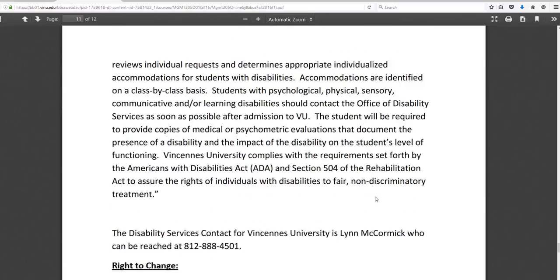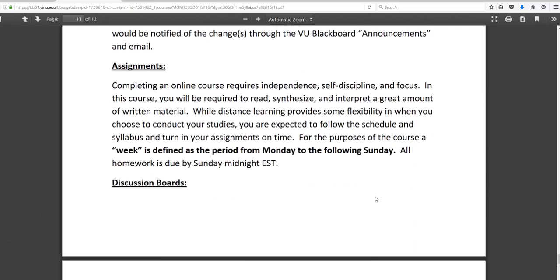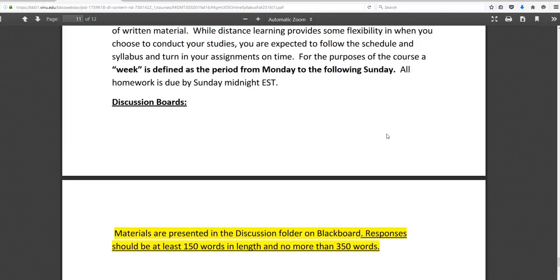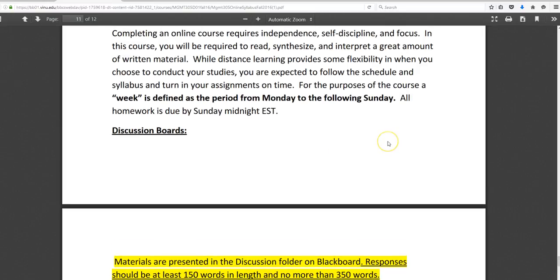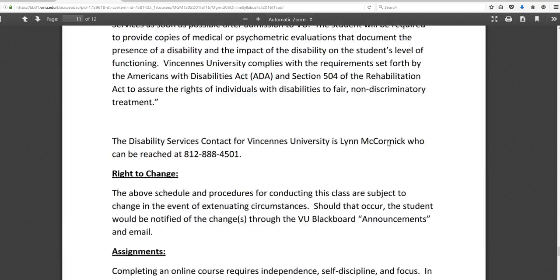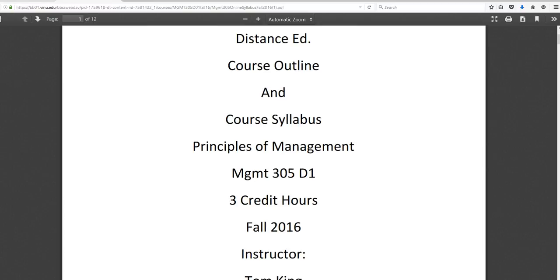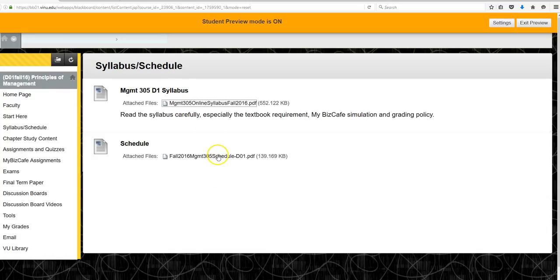The only other thing we've got down here that's super important is the discussion boards. You'll have several discussion boards in this class, and you need to have at least 150 words, no more than 350 words. You can if you want. I won't penalize you, but that's generally what we're looking for: 150 to 350 word responses. For each discussion board, make your own discussion post and respond to at least one student. Okay, so let's go ahead and get out of the syllabus and into the schedule.